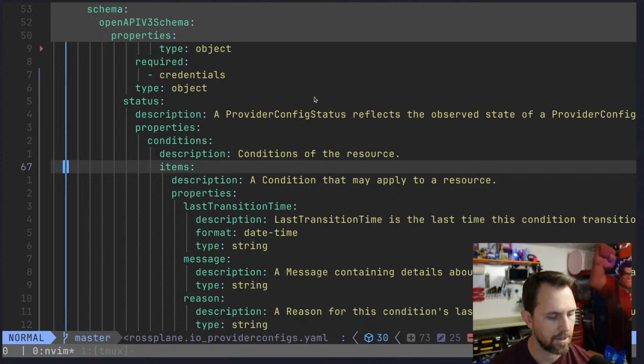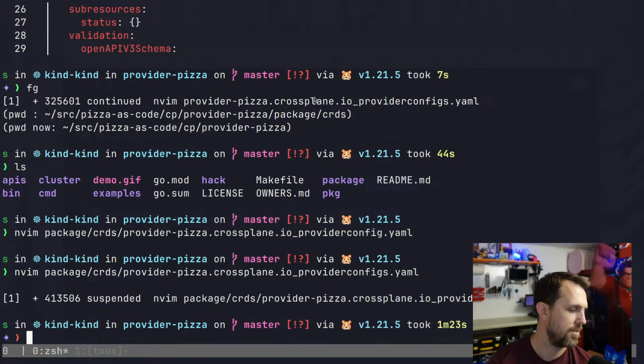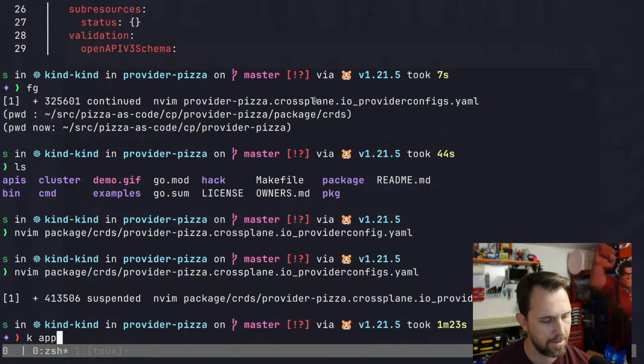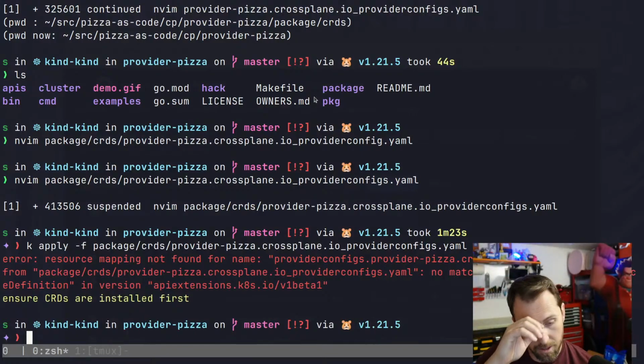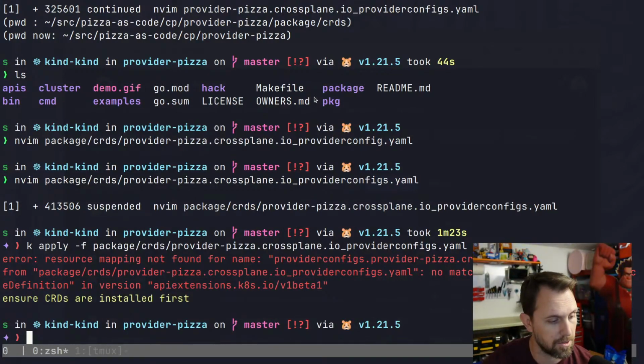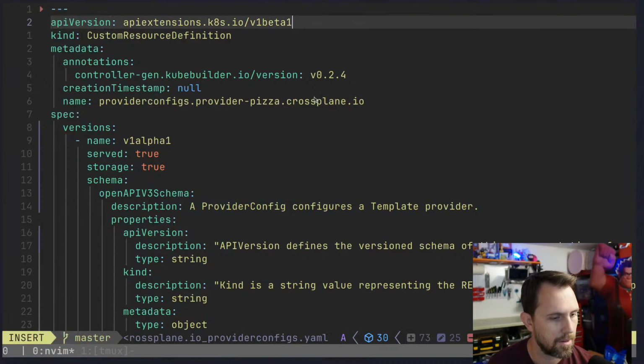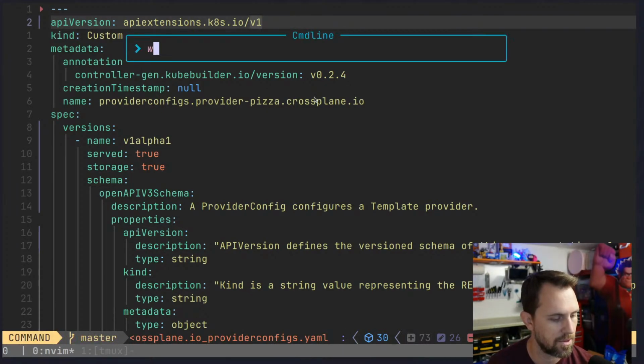Now you can write. Okay. It wrote the file. Save the file. Apply the file. Ensure secret. Oh, I did it wrong again. No matches for kind. Custom resources. Oh, I didn't change my beta 1 to V1 because I'm using Kubernetes 1.27.